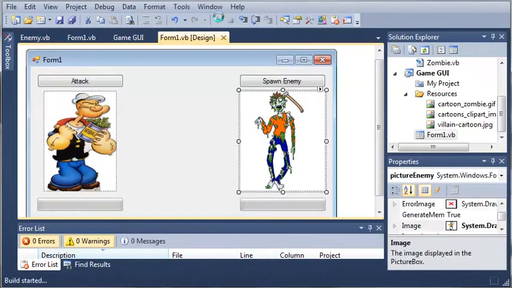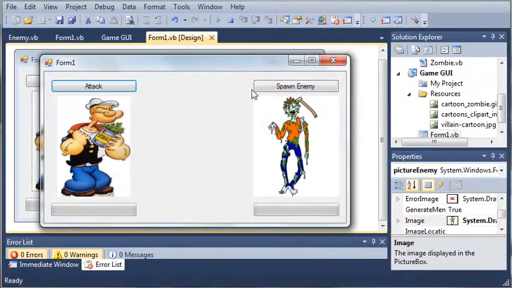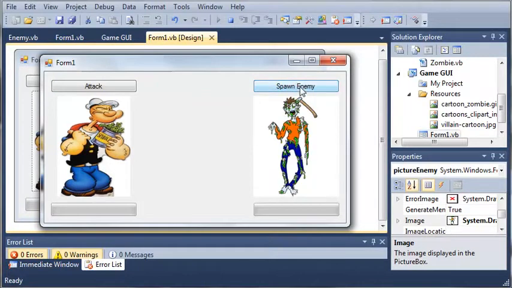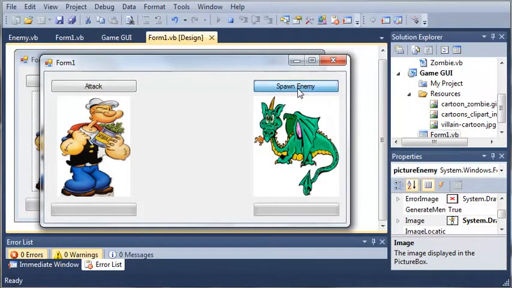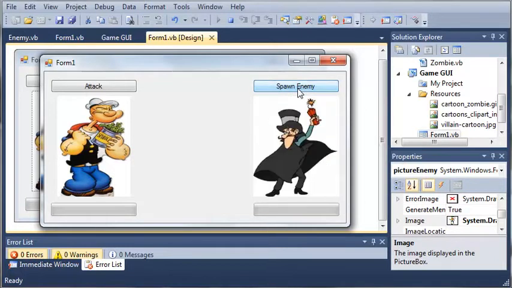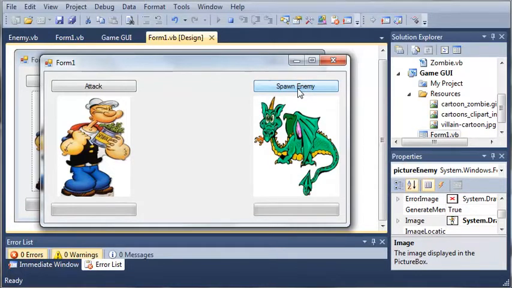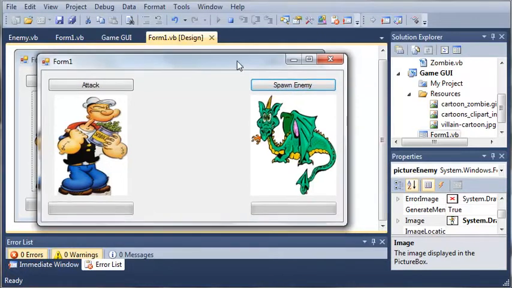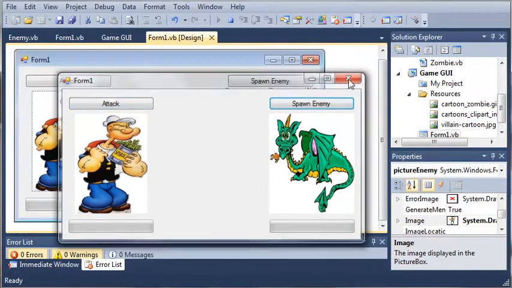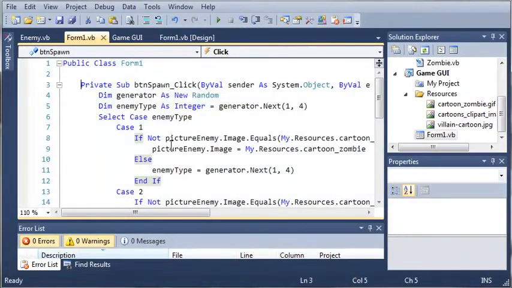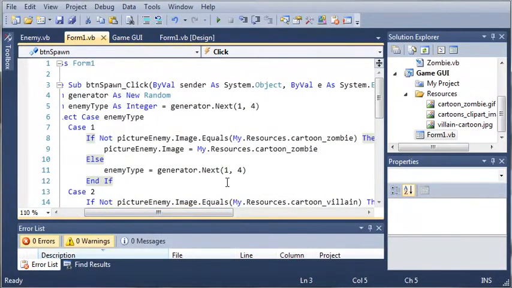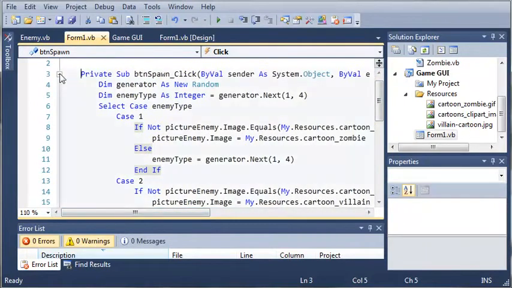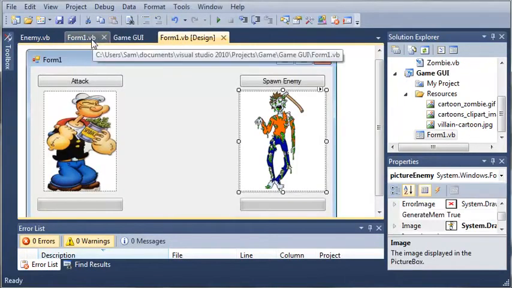So let's go ahead and run this, and you can see what happens. If you spawn an enemy, you can see it spawned a villain, then a dragon, then a zombie again. You can see it's a little more random now, and we can spawn different enemies, and it's not spawning the same one over and over again. Sometimes we'll get the same one over, but it works a little bit better than it did before. So I'll just go back to this code. You can pause it right here if you need to. So put that in if you want. It's not necessary, but it will help a little bit.